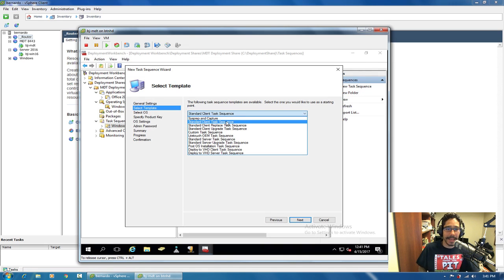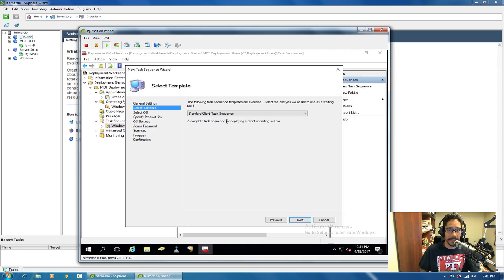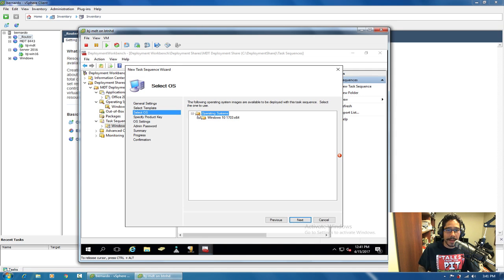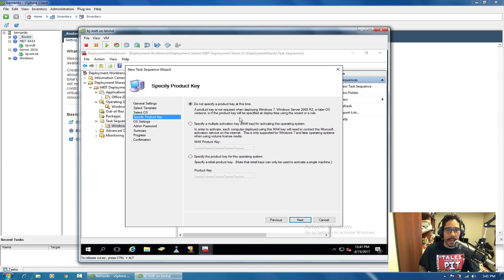Now the template is a client task sequence. Very self-explanatory. It's going to push out the operating system, and it's going to push out the applications, or whichever applications we choose during the deployment time, and it's going to do its thing, right? We're going to click on next. We're going to pick our operating system. We only got one. Click on next on that.